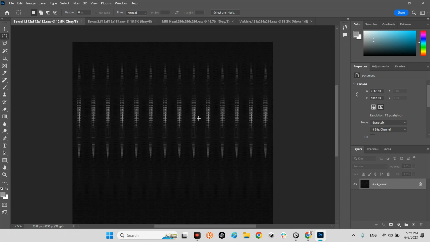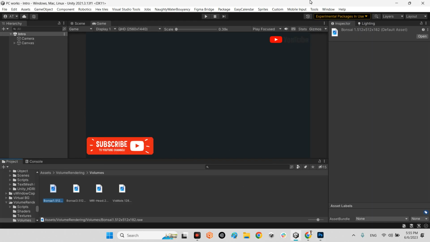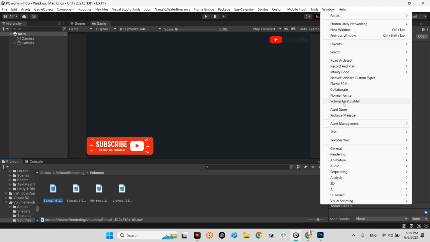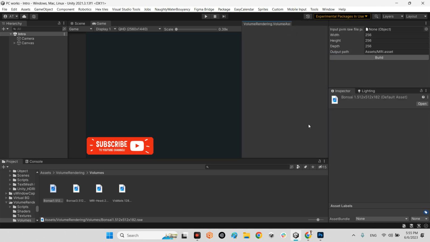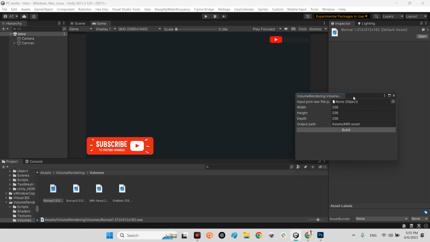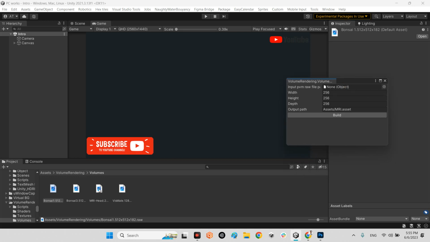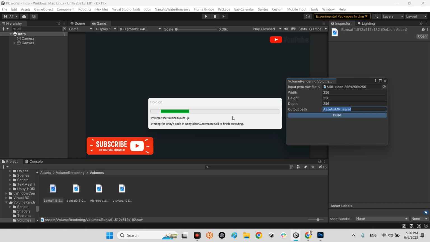But we want to see these files in one 3D asset. This package already has this ability, with the volume asset builder. You just need to open it up, and here you drag and drop your raw image and change the resolution: width, height, and depth. I propose to keep it default, and this is the address and the name of this file. I just need to say assets and mri.asset. Let's build. It's building.